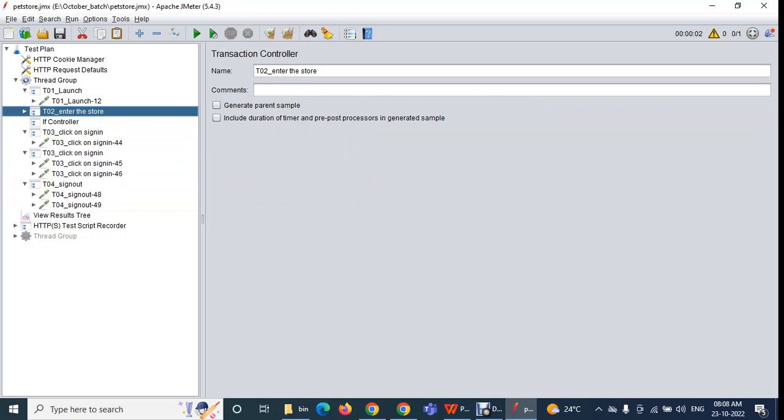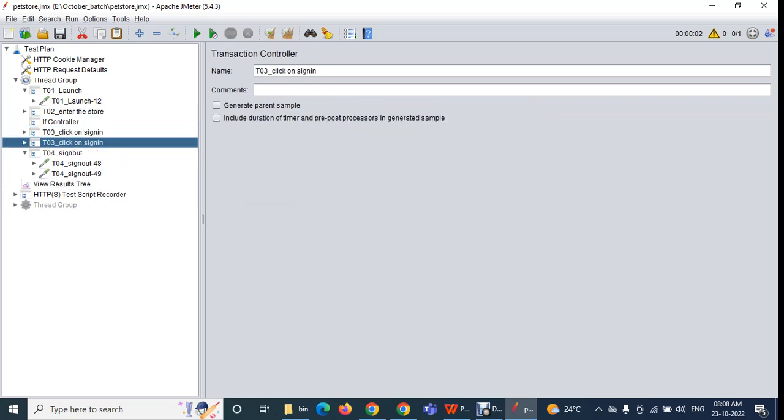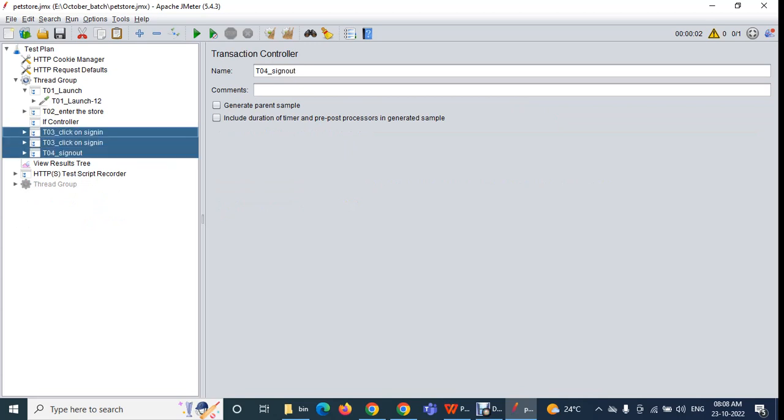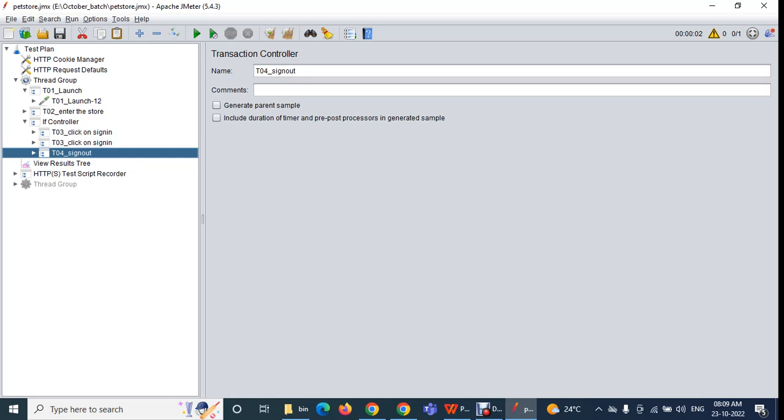See, I have dropped it under enter the store. And this: click on the sign in, click on the sign in, sign out. These three are the dependency requests. So what I can do is select these three. Okay, select them with the shift button and drag and drop them on the if controller. That's all. You can see now: click on the sign in, click on the sign in, sign out. These three have been added to the if controller. If you double click on that, you can see those three are hidden. Again double click on the if controller, you can see those three. Okay, like that you need to add.